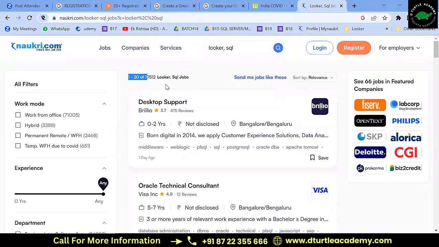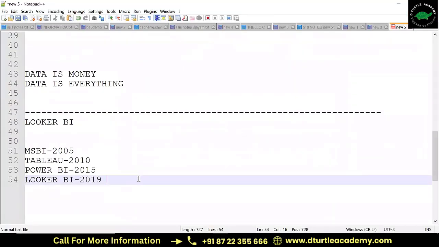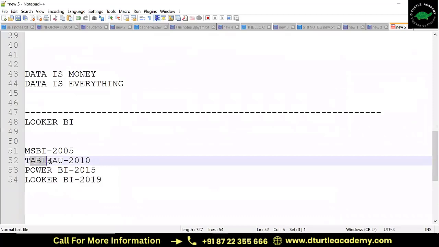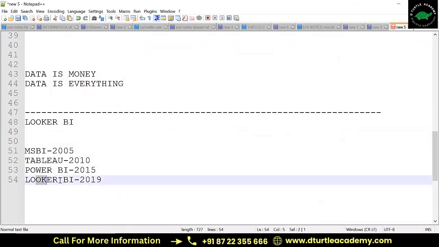Okay, so these are the details related to the Looker BI tool. In the market we also have different tools: MSBI came into the market in the year 2005, Tableau came in 2010, Power BI came in 2015, and Looker BI came into the market in the year 2019.